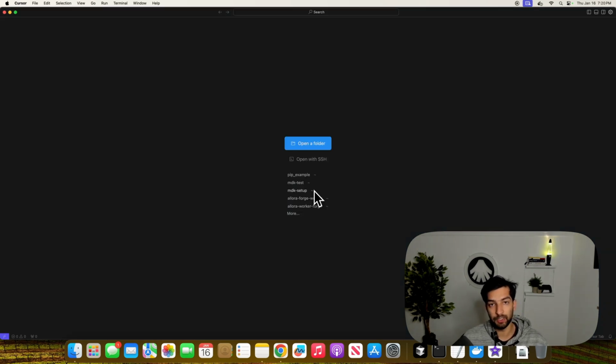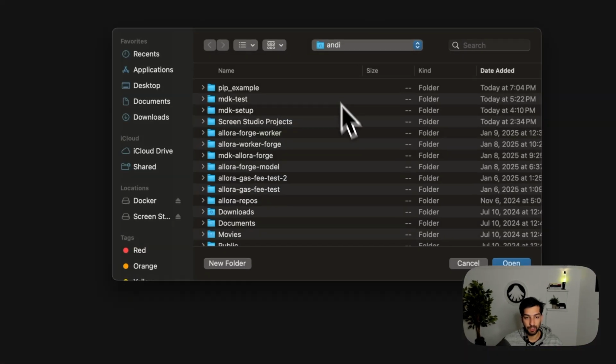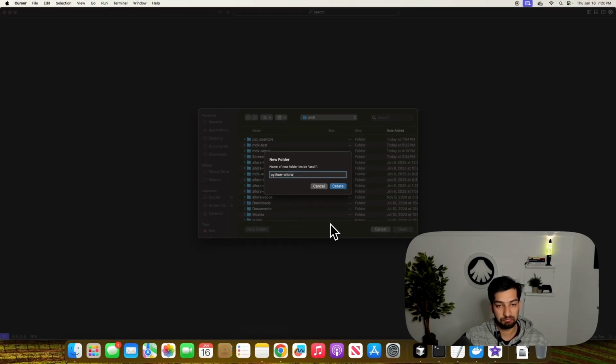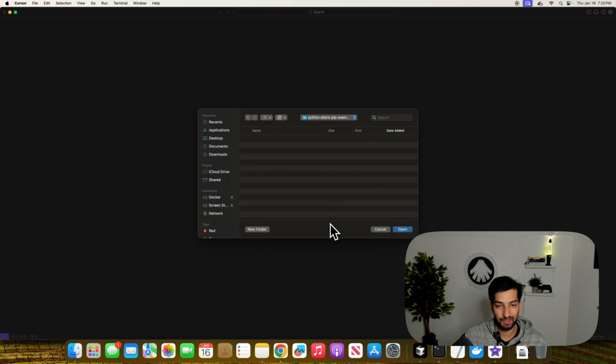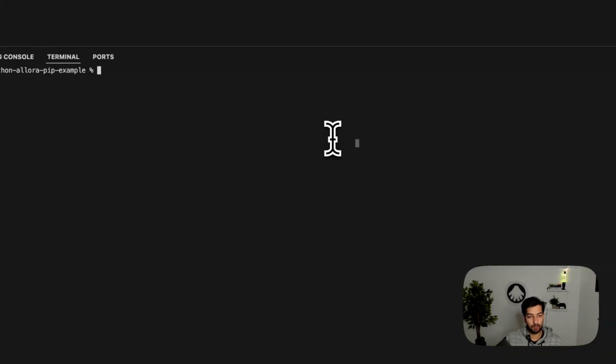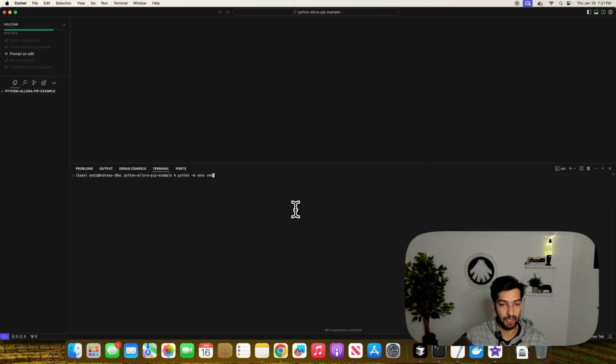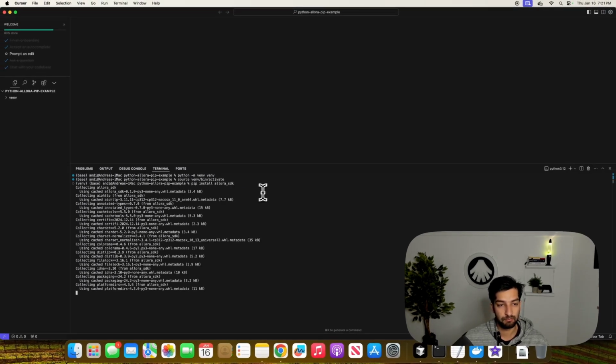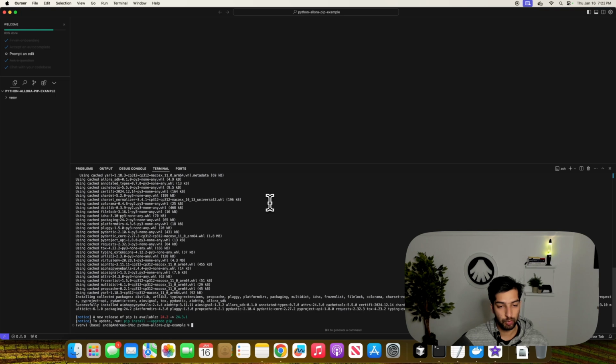So first things first, let's open a new folder and set up our virtual environment. I'm going to open a folder here and call it Allora pip example, a bit long, and let's open this up. I'm going to run python -m venv here, and then I will run source venv/bin/activate. Awesome. I'm in my virtual environment now, so I'm going to install the Allora SDK. I'll zoom in here, pip install allora_sdk. Boom, we're all set up now.